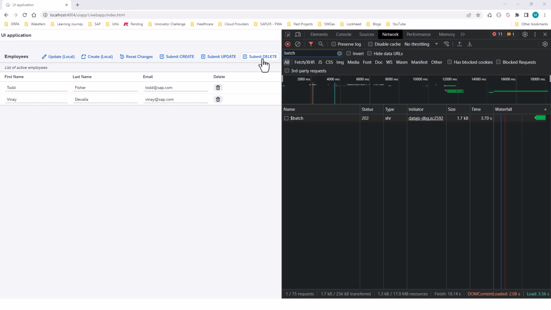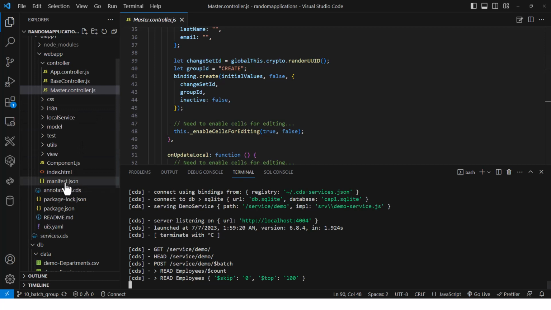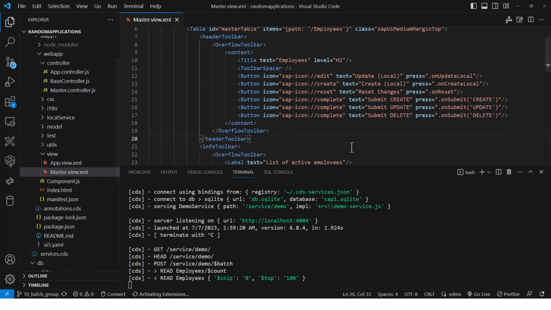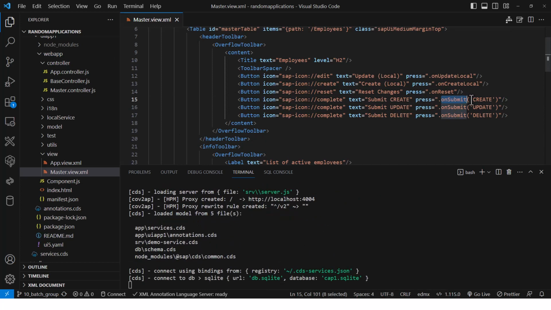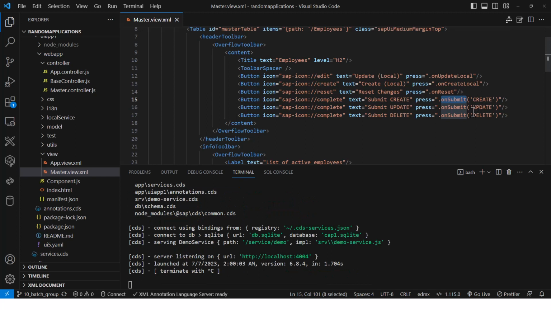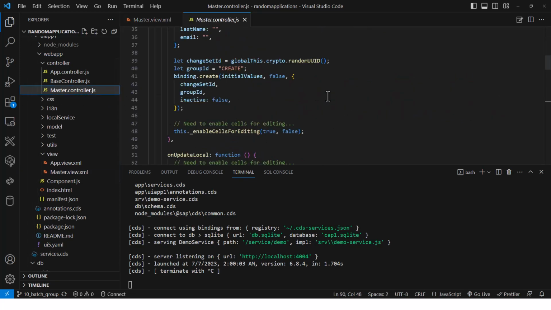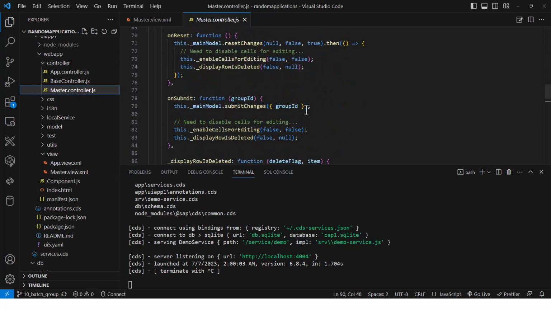So if I go back to my code itself, and if I open the master view file, they all call the on submit button, but we pass in either create, update, or delete based on what button gets clicked. So they all call the same method as well. So if I go into my master controller.js, in my on submit, you will see that it's the same function, submit changes, except that we have this group ID, and this group ID property is going to be either create, update, or delete based on what button was clicked.